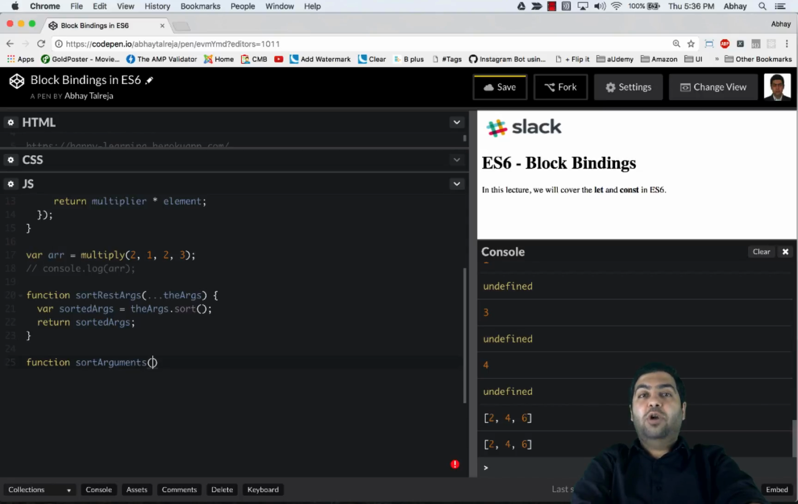and of course I do not pass anything. I just expect it to be there as part of the arguments object. So I'll do the same thing: variable sortedArguments is equals to the arguments object that is passed to every function, and then try to sort it. Then I return the sorted args. Now let's make a call to both of these and see what happens.